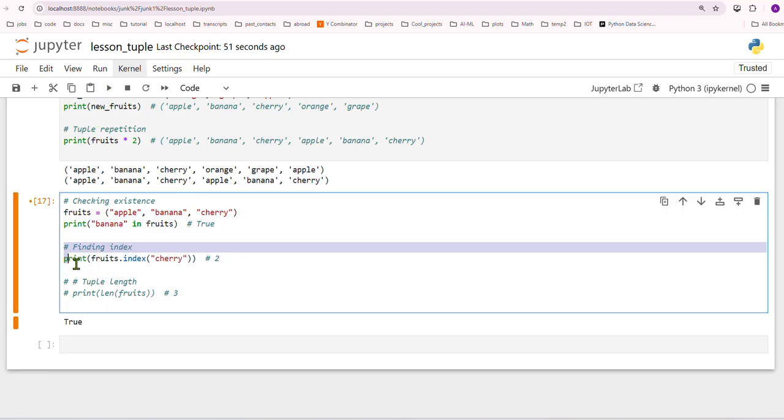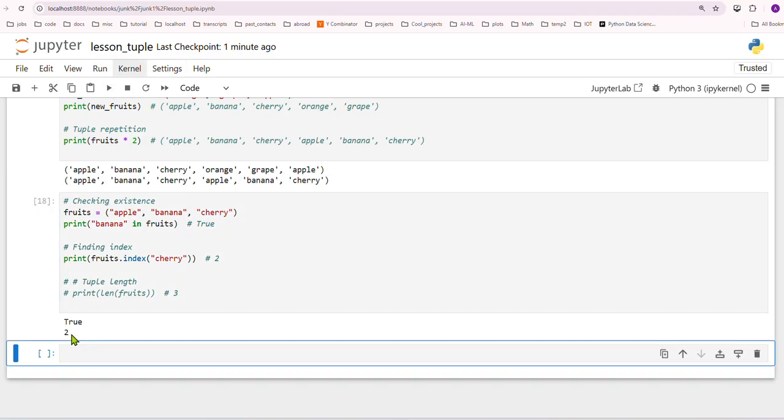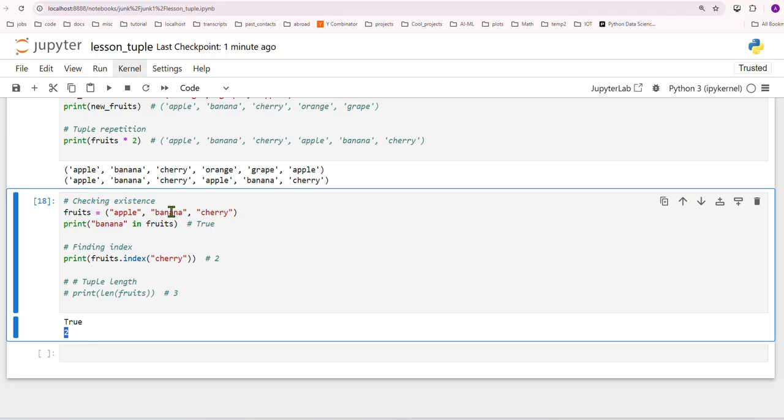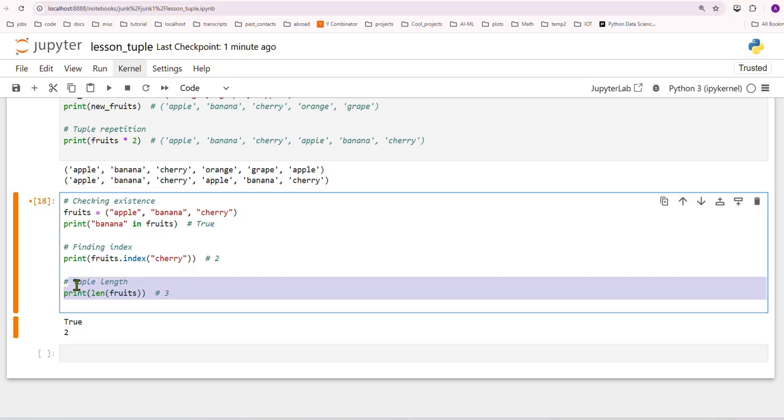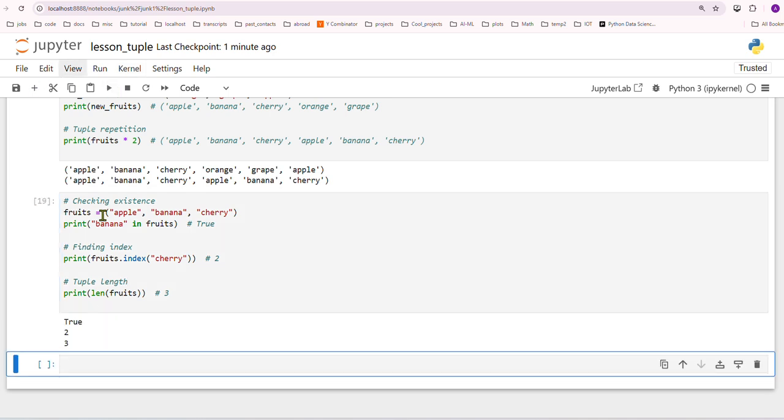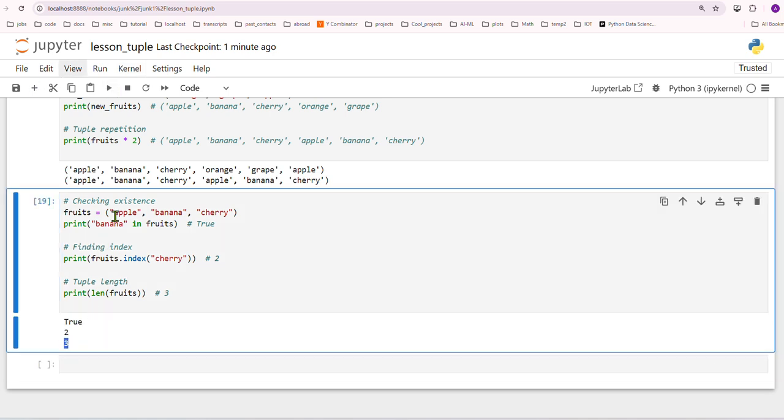You can also find an index of an element. So let's say you want to find where cherry is located. You can type fruits.index cherry, and that's going to give you the index of 2. 0, 1, 2. Cherry is at index 2. You can also determine the length of a tuple, just like in a list. So type length of the fruits, that's going to give you the length of the tuple, 3, because there are 3 elements, 1, 2, 3.